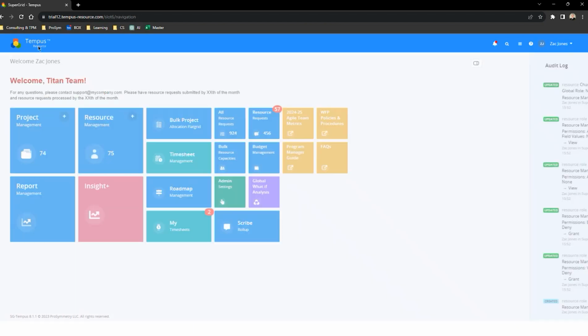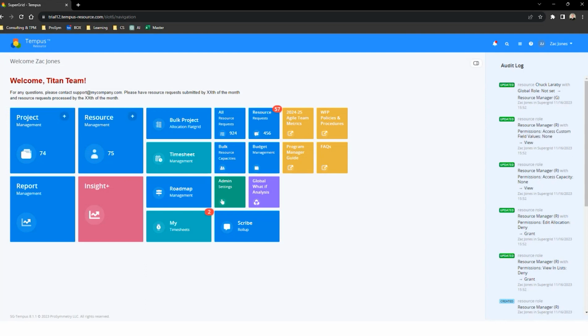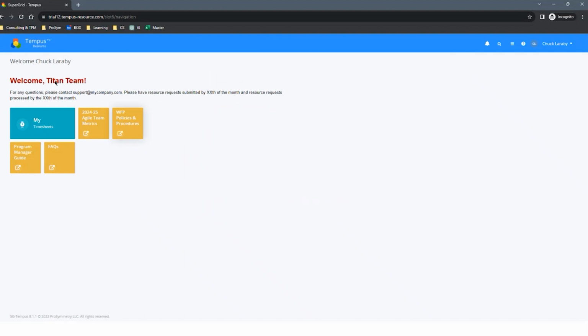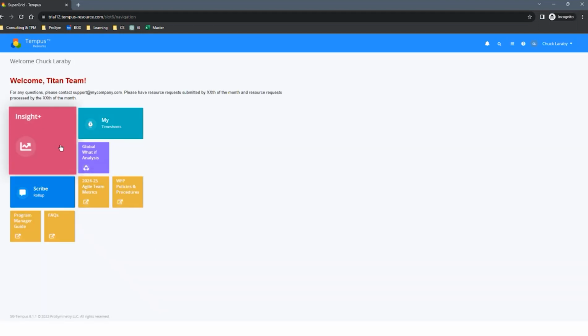And then if I log in as Chuck, which I've actually already done on the side here, without actually refreshing this screen, this is Chuck without a global role. And so you'll see here he is actually a timesheet user, and then you can see that there's some other customizable tiles that you can create. But if I go ahead and refresh the screen, saying, hey, he has a global role, and you can see here, oh, perfect. He's got Insight Plus and Scribe and What If, but he's still missing a lot of other tiles that we gave that resource manager global role. And so it's because we're not done yet.